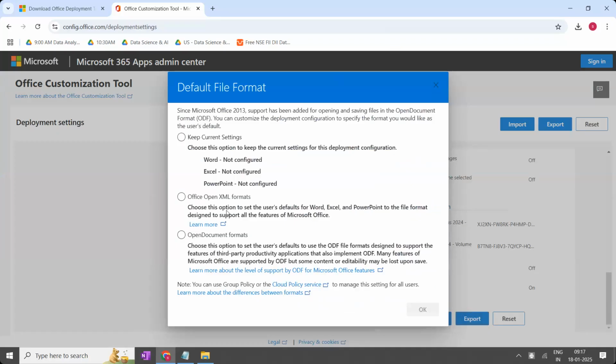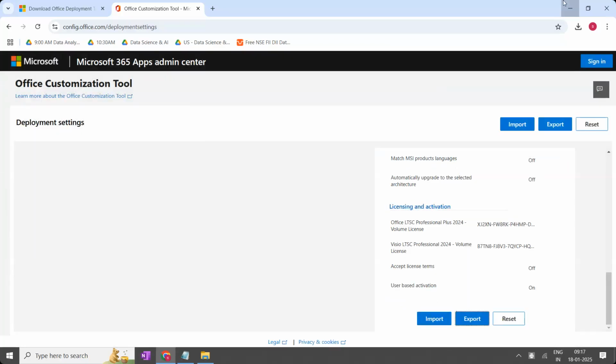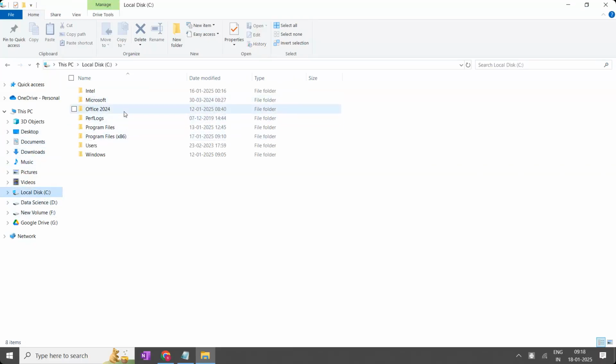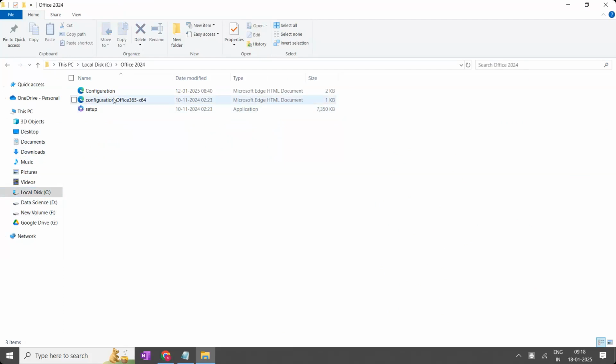Here you are going to get the XML format. You are going to get an XML file, and that XML file will be configuration.xml. In my case, I'll show you like this. This is my case. See, I'm going to download this one. This is called configuration.xml. You are going to get a file like this. Once you enter the customization, you will get a file like this.